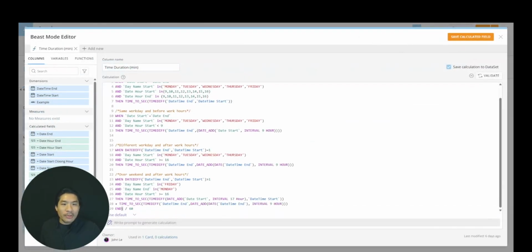Same workday, but before hours. If it's the same workday and the days again are Monday, Tuesday, Wednesday, Thursday, Friday, great. But if the hour that I started, remember that hour that we took, is before 9, then I want you to do something different. I want you to find me the time difference again before when the call ended, but that 9 a.m.